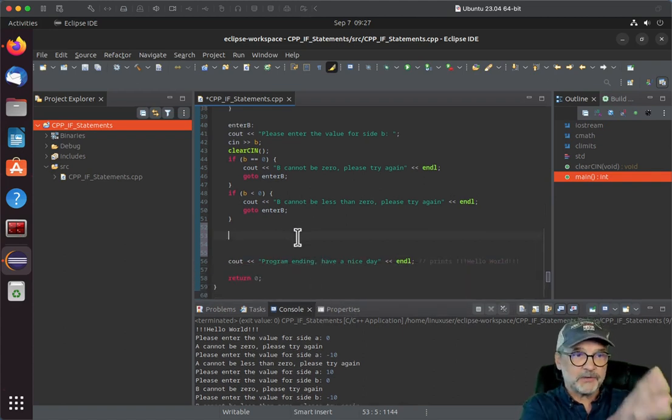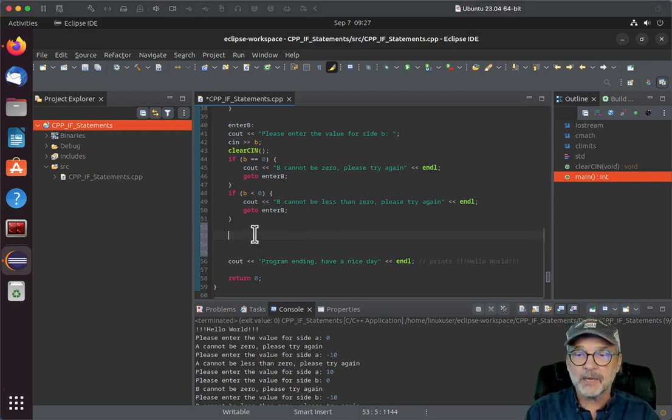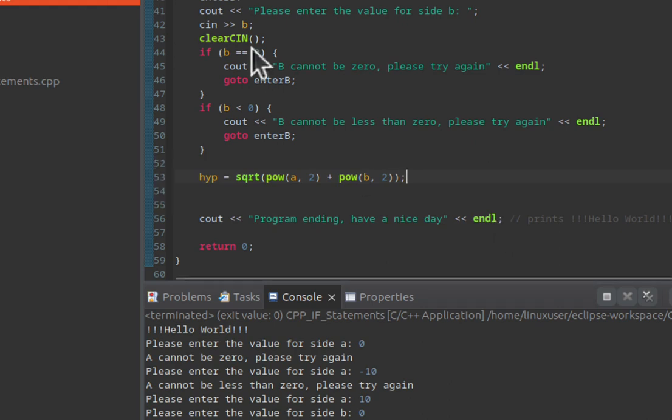Now I'm looking at the flowchart over here on my other screen, and after both of those values have been entered correctly, now the question is, how do we actually calculate it? Well, we calculate it by saying hypotenuse is equal to the power of A raised to the 2 plus the power of B raised to the 2, and then we have to do the square root, and that's SQRT. And that's hypotenuse. Now I'm going to save and build that to make sure that it's cool.